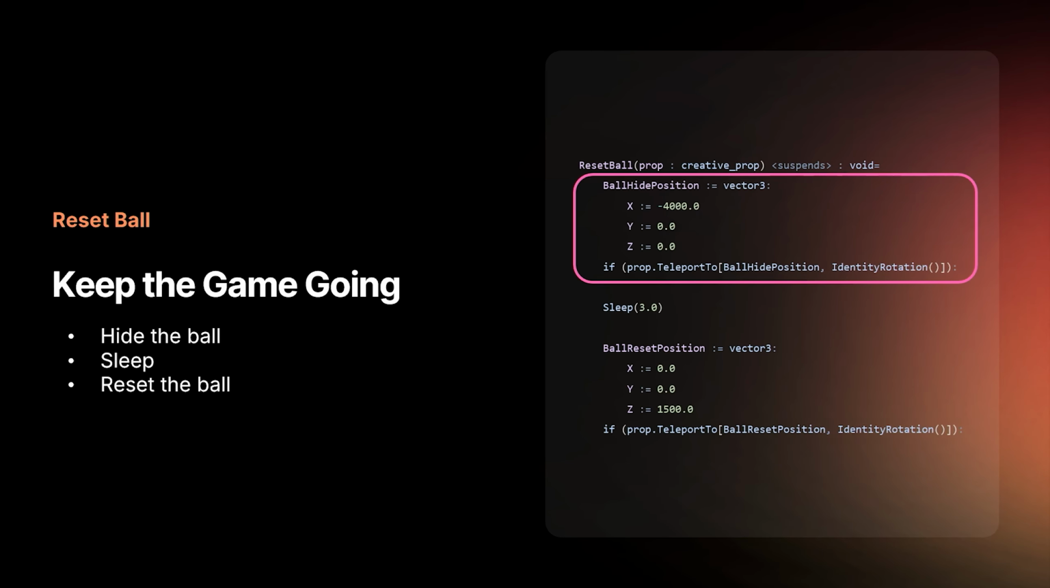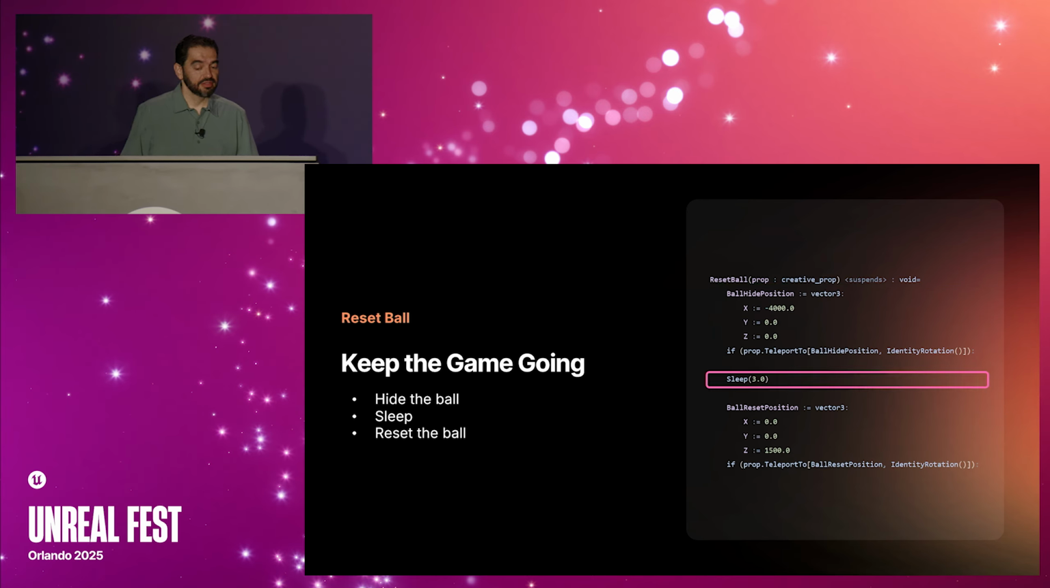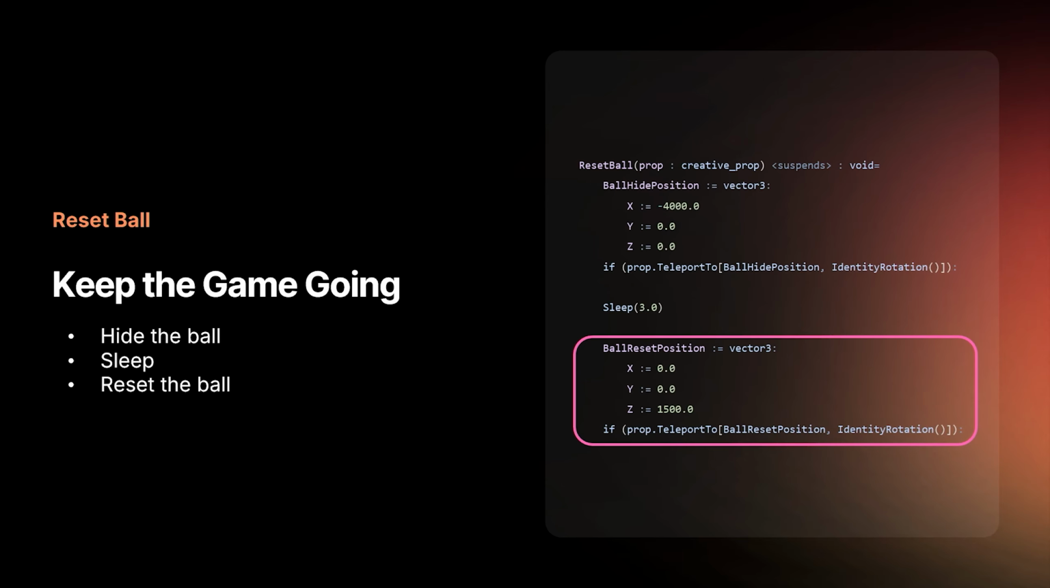Keeping the game going, resetting the ball, I just hard-coded a location where I want the ball to be, for simplicity's sake. I will hide the ball by creating a vector3 position, and then teleporting the prop. So you can teleport physics props using Verse. And you'll see it's wrapped in an if because this is failable. Then I wait 3 seconds, and then I teleport the ball back into play. And the game continues.